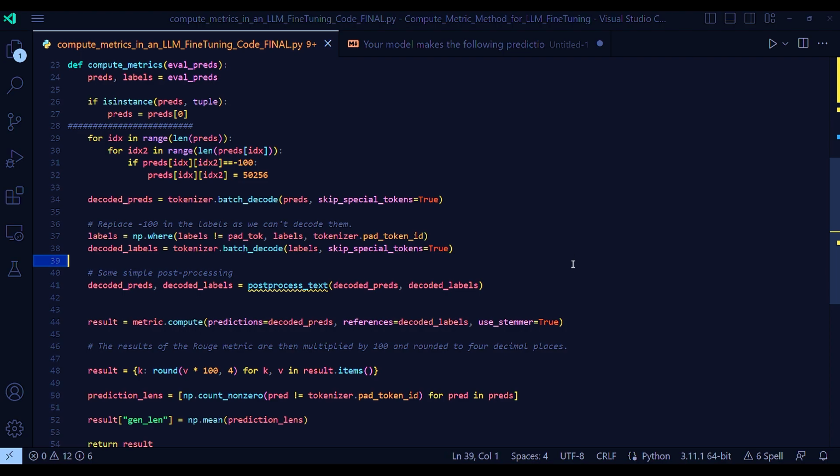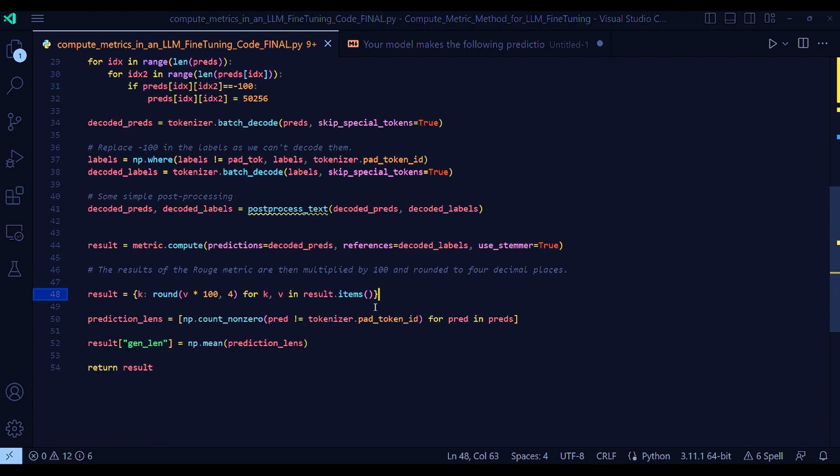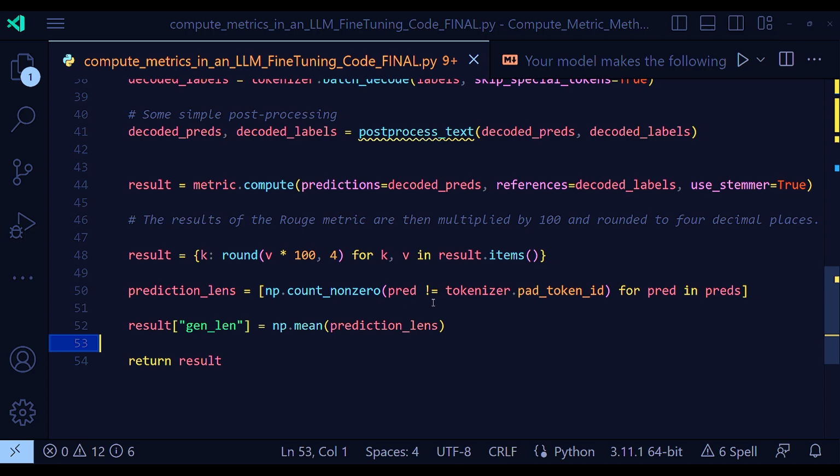And the results of the rouge metric are then multiplied by 100 and rounded to 4 decimal places. And finally, the function computes average generation length, which is the average number of non-padding tokens in the prediction. This can be useful to understand how long on average the generated sequences are. It appends this result to the dictionary of metrics and then returns the final results. So before calculating the mean, this particular line is important here. Let me zoom in. That's where I am controlling that the token should not be a pad token ID.